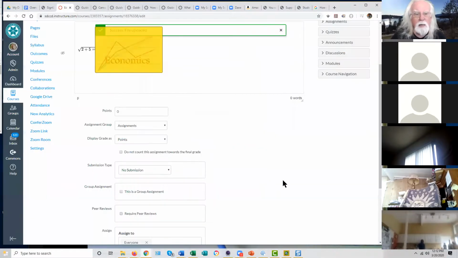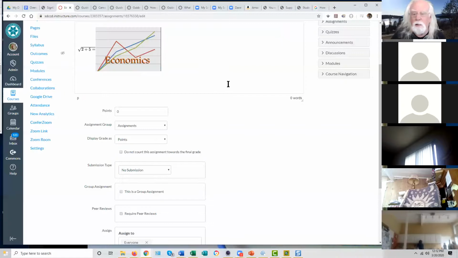And update. And there's something that sort of looks like, at least, a graph. So you could do it that way, using that smartphone camera that you have.